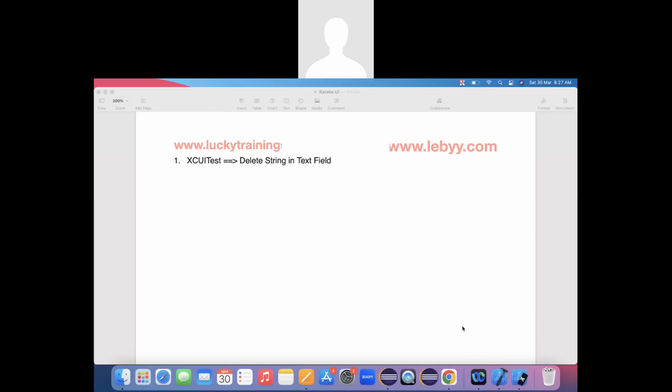So, guys, as part of today's session, I just want to explain how exactly we can delete a value from the text field. We have already studied how to delete a value from the text field using keys delete, by using it multiple times inside a for loop. There is another, simpler approach for that.